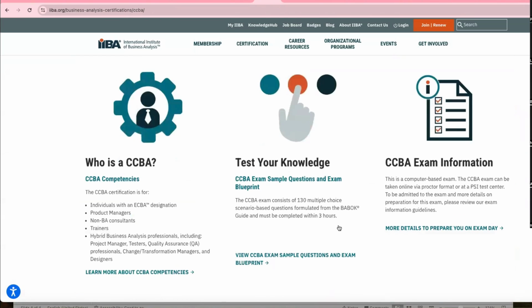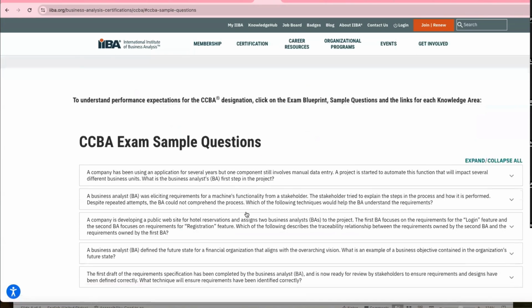Yeah, it's 3 hours. So it's like 130 multiple choice questions. It's scenario based. ECBA is very simple. It's 50 questions. Everything is single line statements, and you have multiple choice. You have to click one from that. But CCBA, it's 130 questions, multiple choice, scenario based questions. So if you want to see the exam questions, it will be like this.